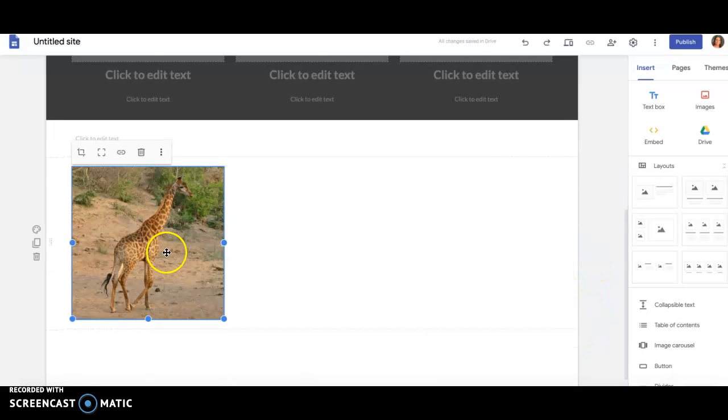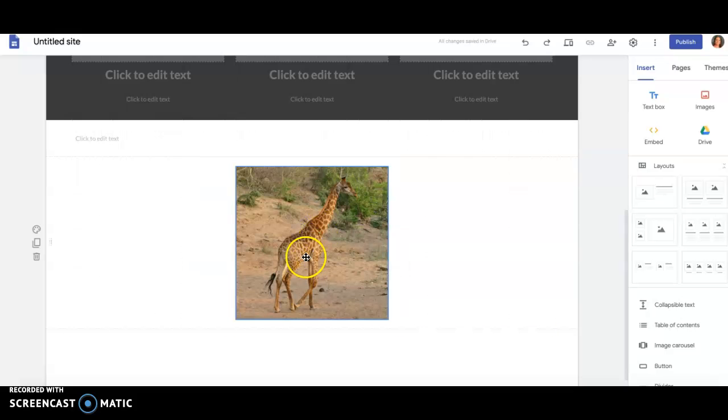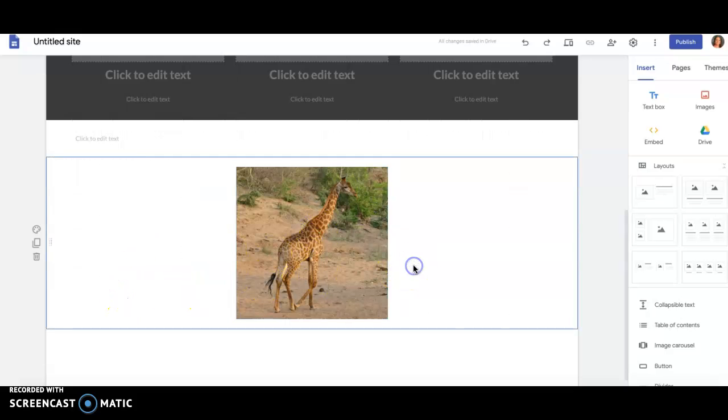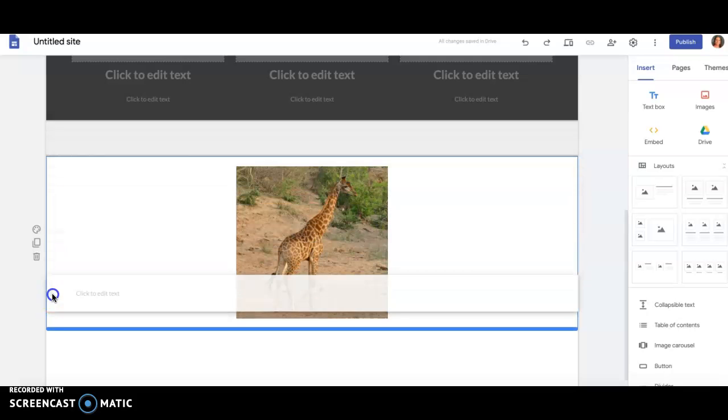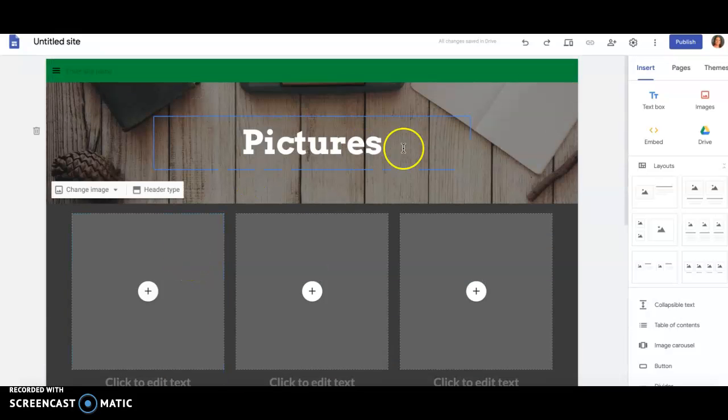around. So let's say I actually want this to be in the middle. So it uses those lines to center things for you. But I want this text box to be below the picture now. All I'm going to do is grab on these little dots on the side, click and drag things to where I want them to be. So super easy to reformat.